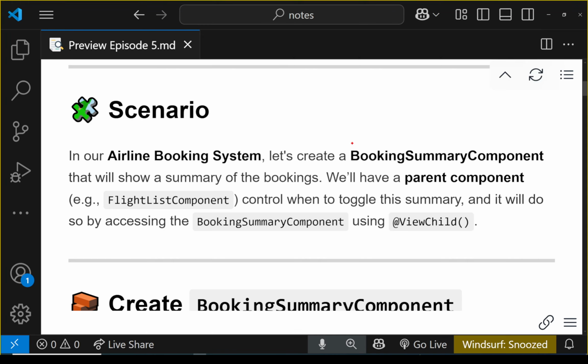So in our application, we are going to create this booking summary component. The name tells us what this component is supposed to do. Basically, it is going to show the summary of each booking. We are going to see some bookings, right? Then we will be able to click, for example, one booking, and then we are going to see the details of that booking.